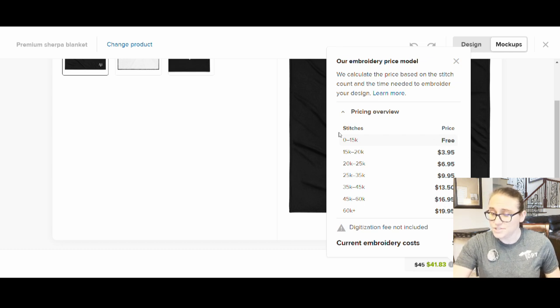Less than 15,000 stitches is free. 15 to 20 is like $3.95. And there is a digitization fee. And by the way, you're going to have to do that pretty much every time. So if it's a custom design, every time you do it, it would theoretically be a new name, unless you're repeating a name. You're going to have to pay the digitization fee for that. So always include that in your price as well.